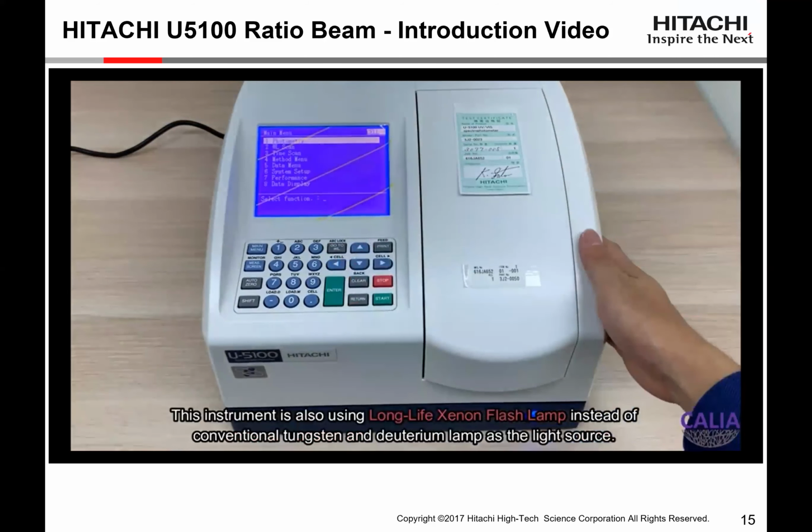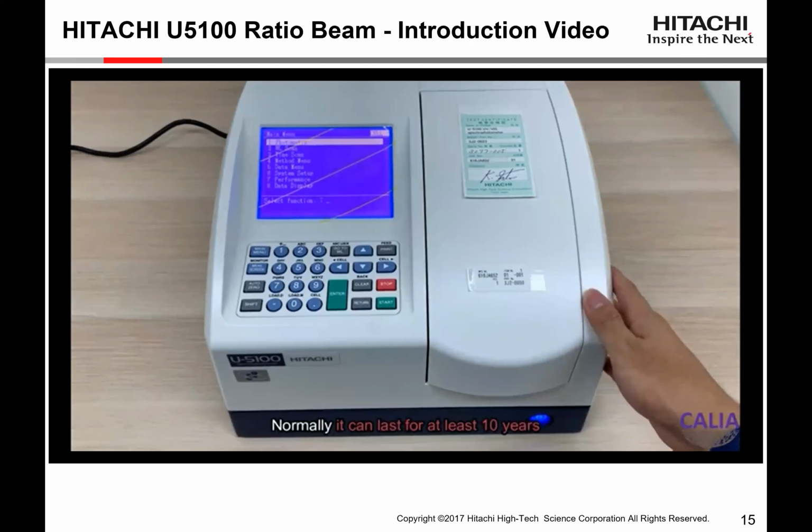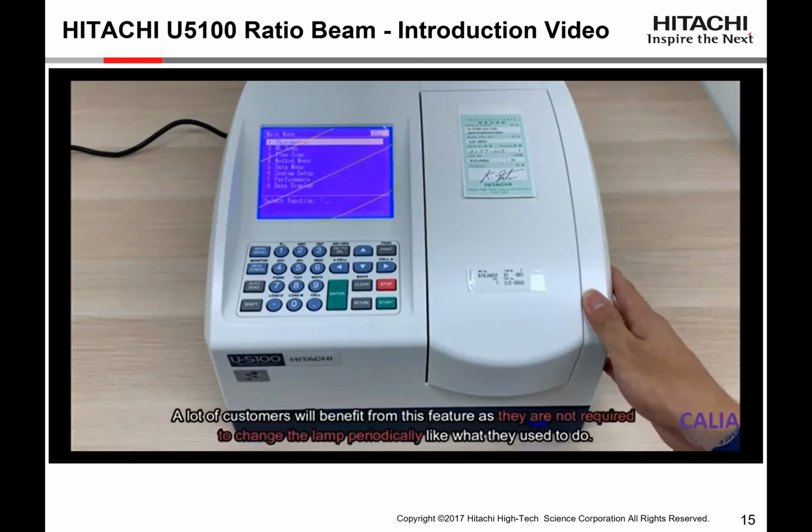This instrument is also using a long life xenon flash lamp instead of a conventional tungsten and deuterium lamp as a light source. The reason why we are using a long life xenon flash lamp is because it is very long lasting. Normally it can last for at least 10 years. So a lot of customers will benefit from this feature as they are not required to change the lamp periodically like what they used to do.